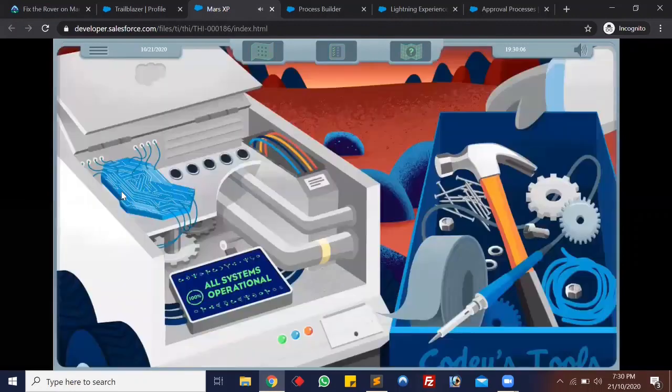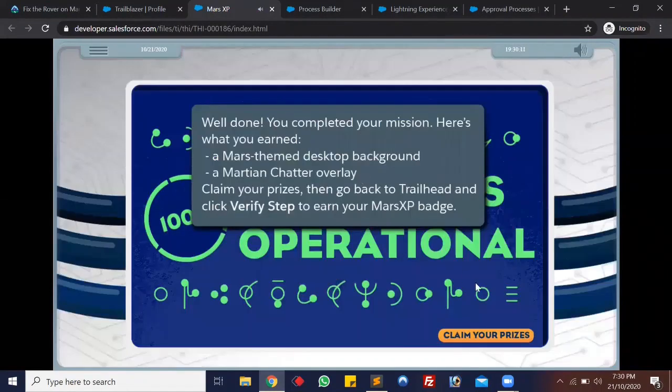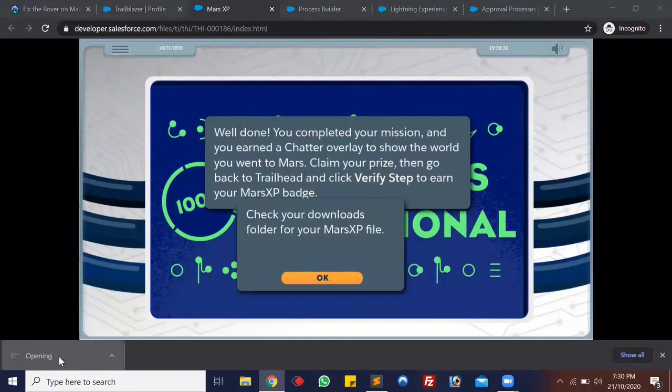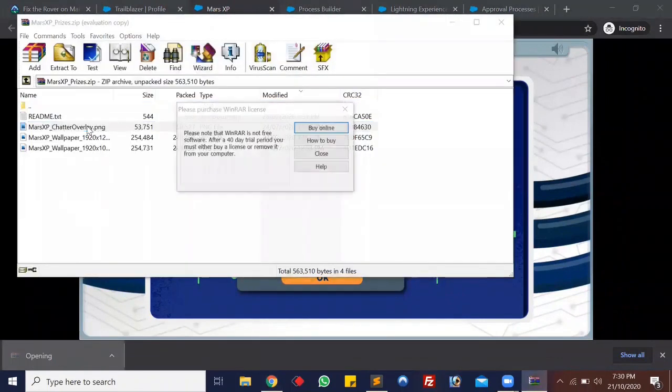Fix the rover. Okay, so well done, you completed your mission. Okay, congratulations, guys. Here's what you earned: a Mars themed desktop background, a Martian chatter overlay. Claim your prize, then go back to Trailhead and okay, let's claim the prize. Let's check out the prize, guys.